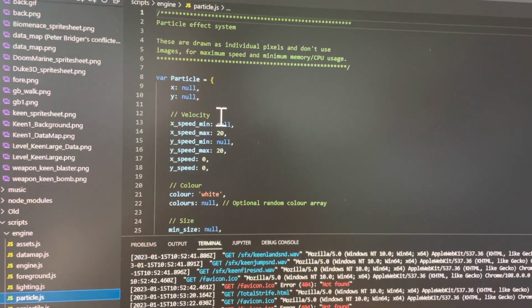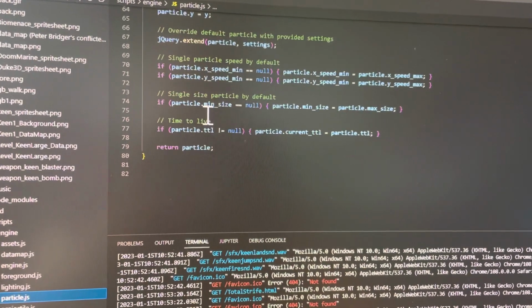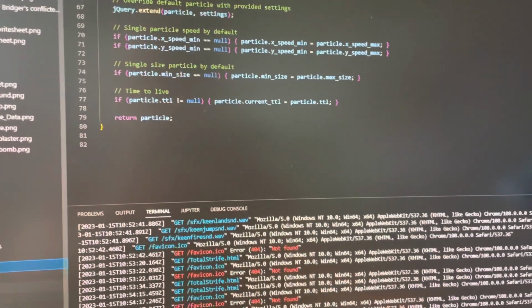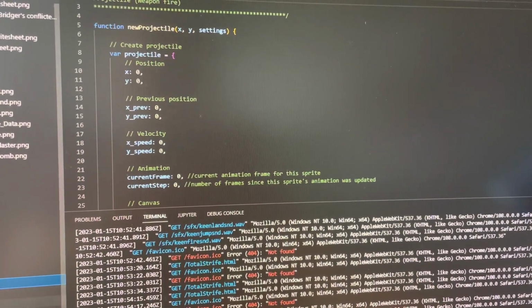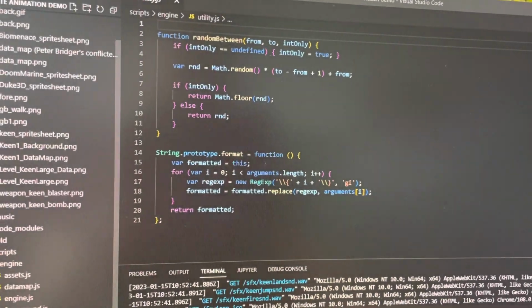Particles, that was a lot of fun to do, just having lots of little pixels which have gravity which affects them. Projectile, so weapons fire. Sprites, so anything that moves around really. And then a little utility class here.